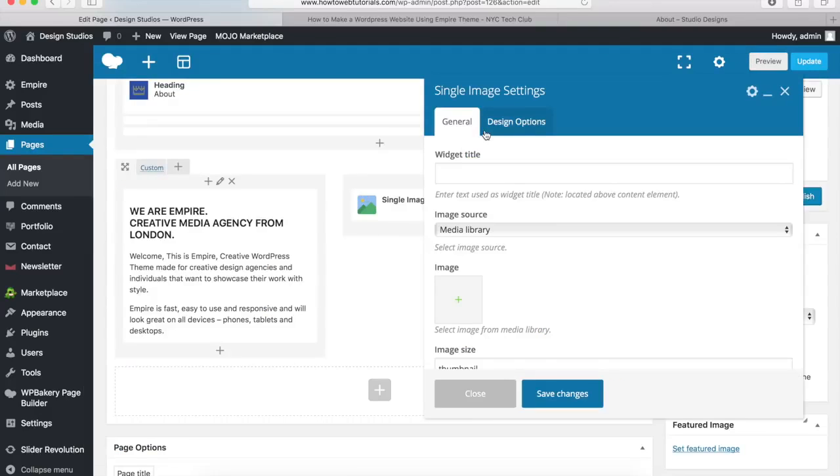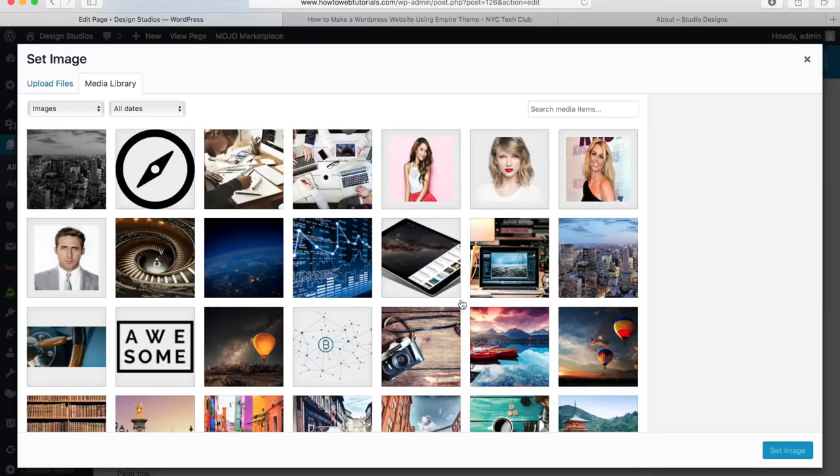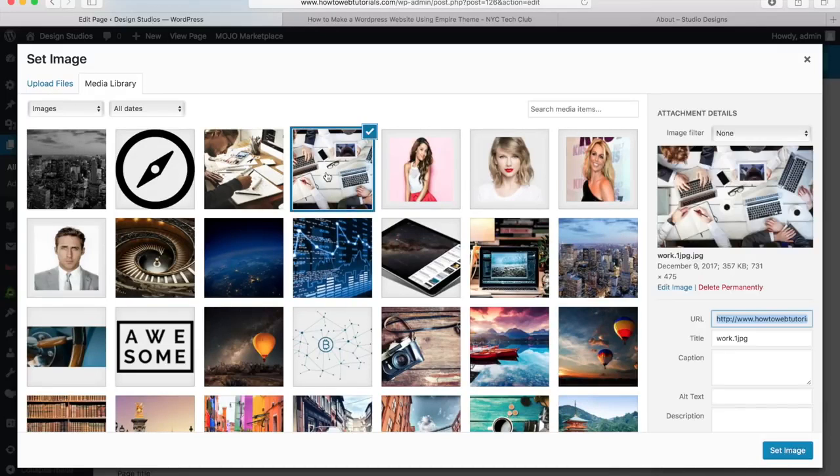And once you see this pop up, make sure that the image source is the media library and just come down here to where it says image and click on the plus button. And you should see the media library pop up with the demo content. And you can always upload your own image using the Upload Files tab. And the image that I want is this one right here, which is the work.jpg.